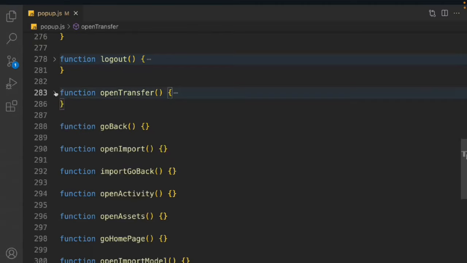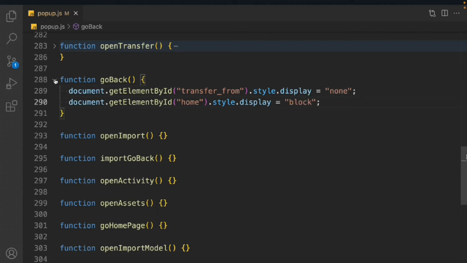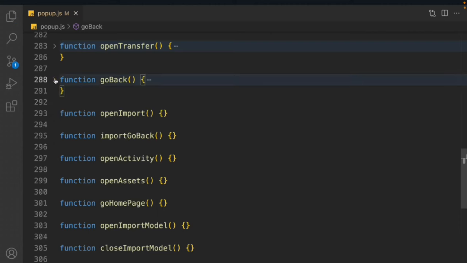Copy that one, and what we can do is come back here in the go back function. Here we have to change this to simply none, and this will be block. Okay, this is the go back function. Now that looks pretty good, and this is the open import.